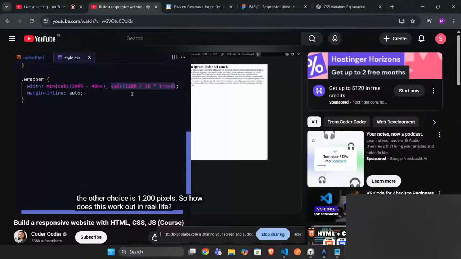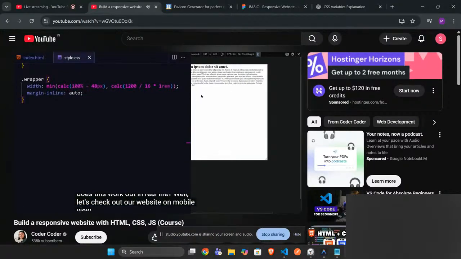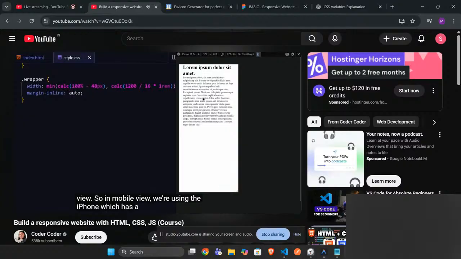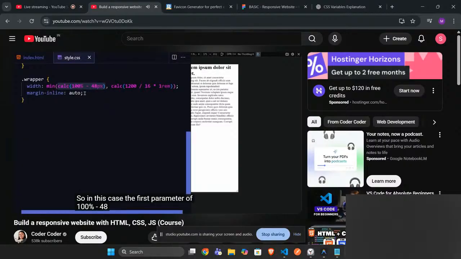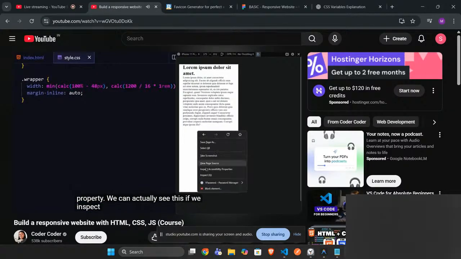So how does this work out in real life? Let's check out our website on mobile view. In mobile view, we're using the iPhone, which has a viewport width of 375 pixels. So the first parameter of 100% minus 48 pixels is going to be 375 pixels minus 48 pixels, which is 327 pixels. The other choice is 1200 pixels. Since 327 pixels is the smaller number, that's the one that's going to get chosen as the value of our width property. We can actually see this if we inspect our website here.